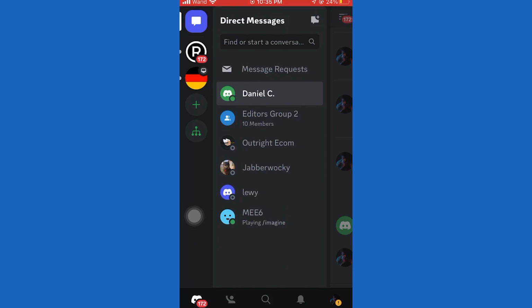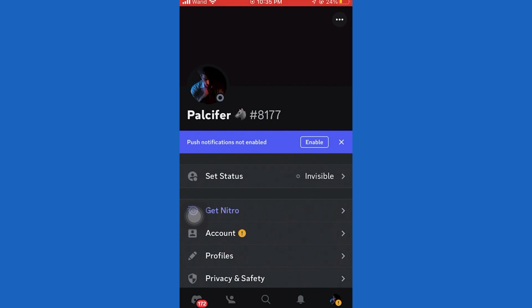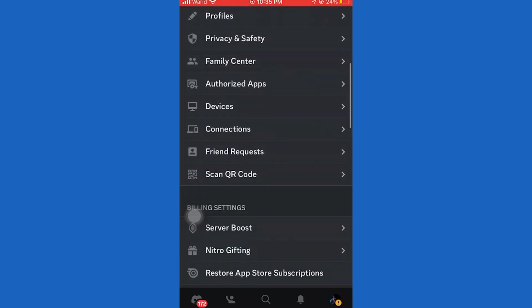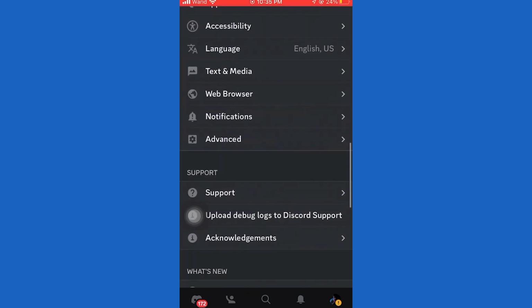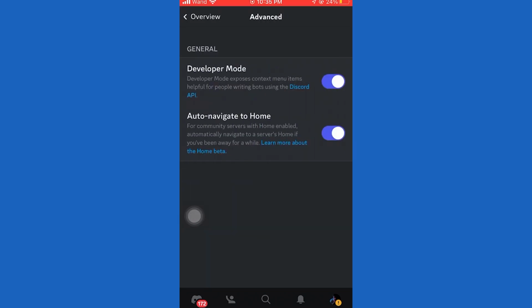Click on the profile picture in the bottom right corner of the screen, then scroll all the way down until you can see this advanced option. Open it and make sure that this developer mode is enabled. If it's disabled, simply enable it because this has to be turned on if we want to get our link.